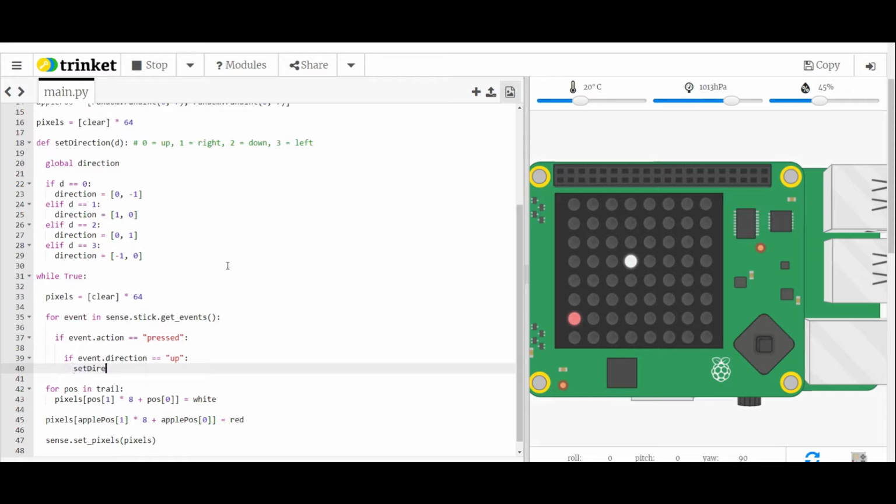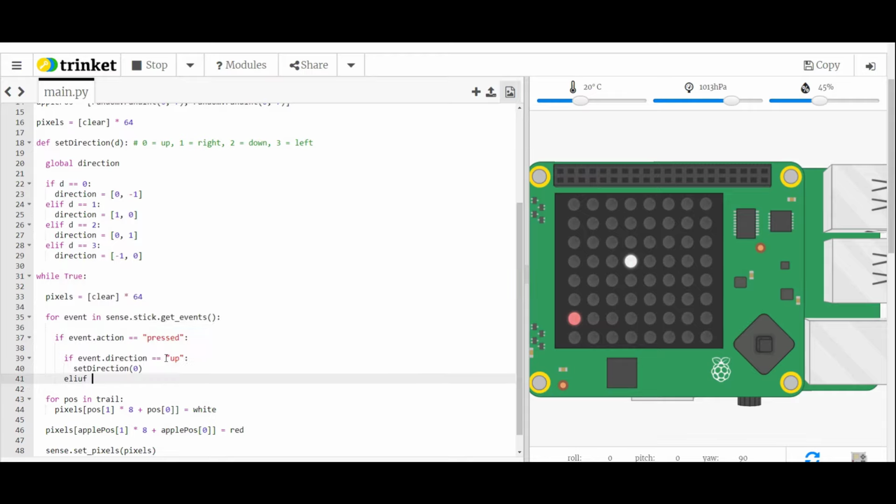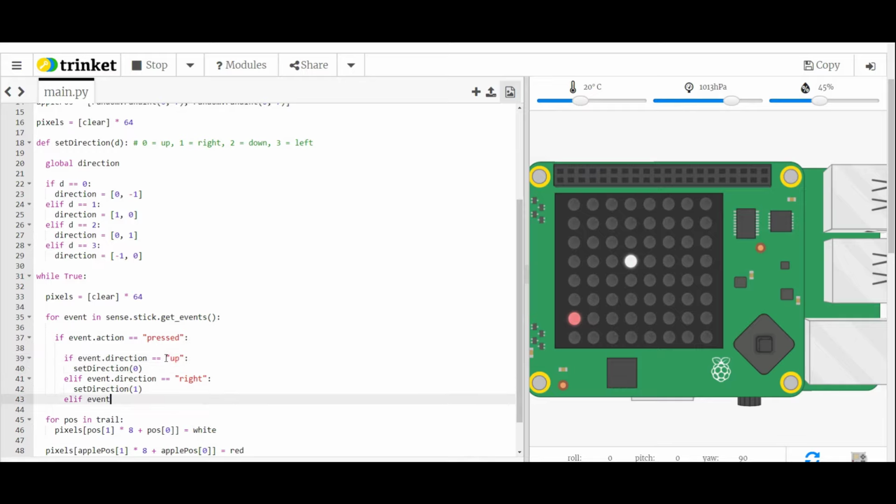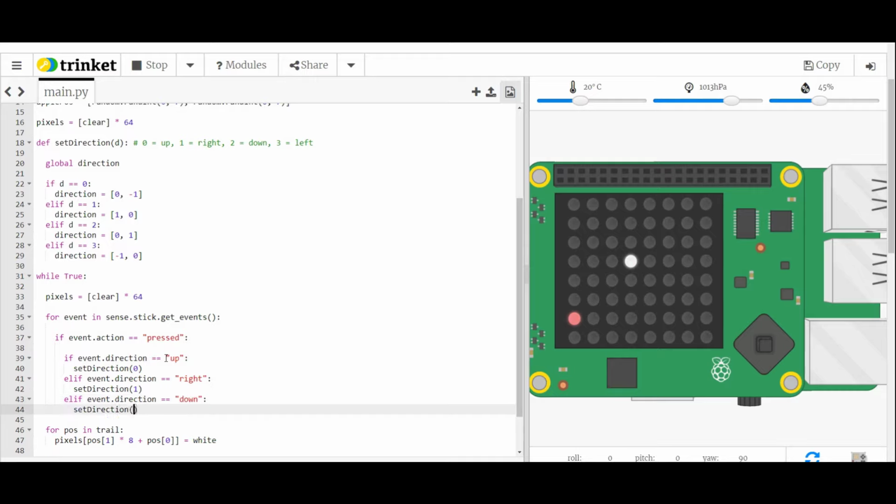So if it's up, we want to set direction using that method that we just made. Set direction 0 because 0 equals up. Else if event.direction equals right, set direction to 1, which we defined as being right. Else if event.direction equals down, we want to set direction to 2. And then if it is left, we want to set it to 3.